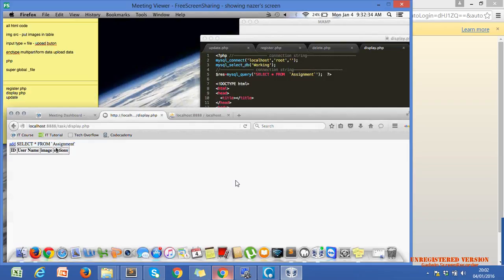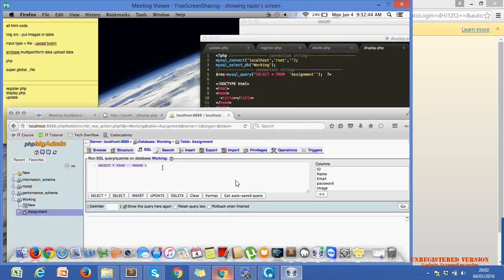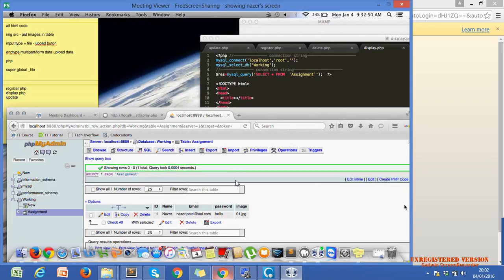Now copy this: only select star from assignment, and try to run it in your SQL. Go to SQL, paste here, and click on go. The one row you are getting means your query is also correct. Email name, email, password, image.